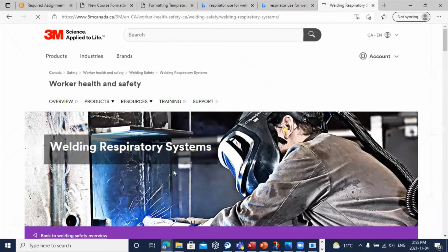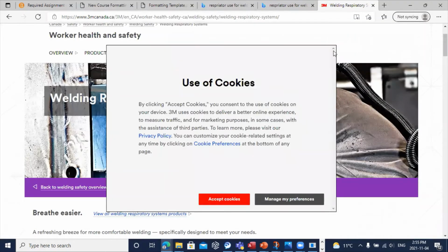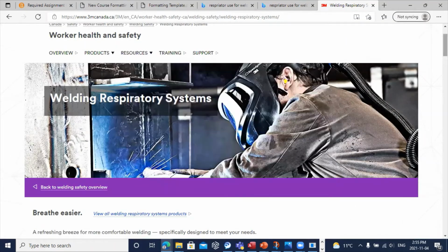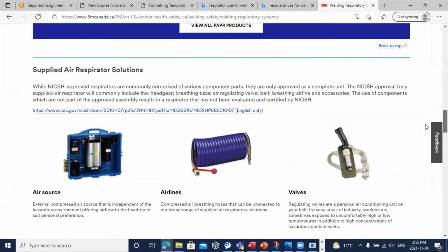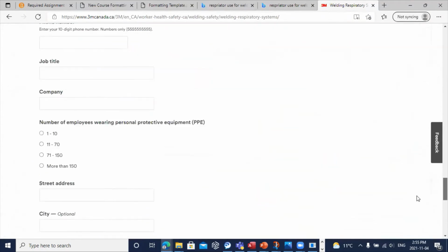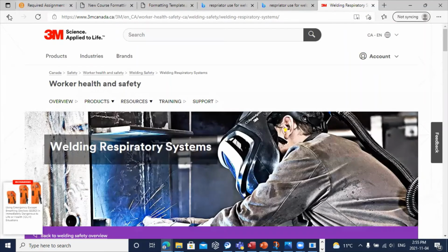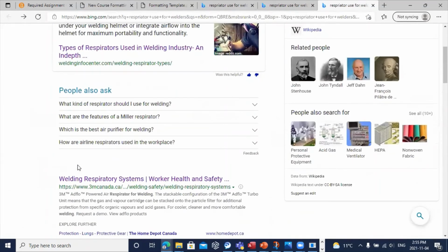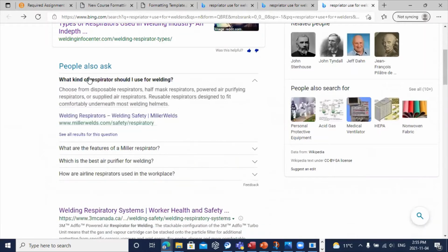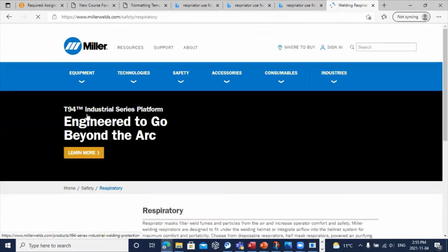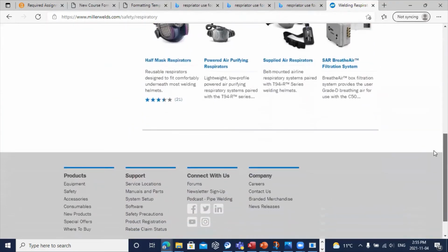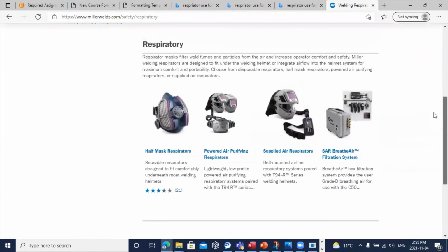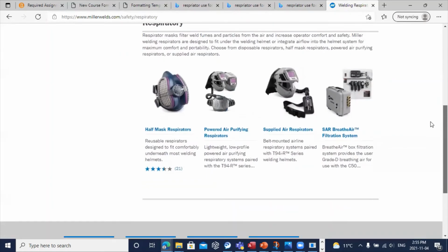So 3M is a reputable reference because they sell a lot of welding equipment. It's usually who I've dealt with. So they have supplied air systems, a bunch of other things. Kind of drawing a blank on what to put next. So Miller is another company that offers this. So what kind of respirator should we use for welding? Right? That'd be a good thing to train people on.